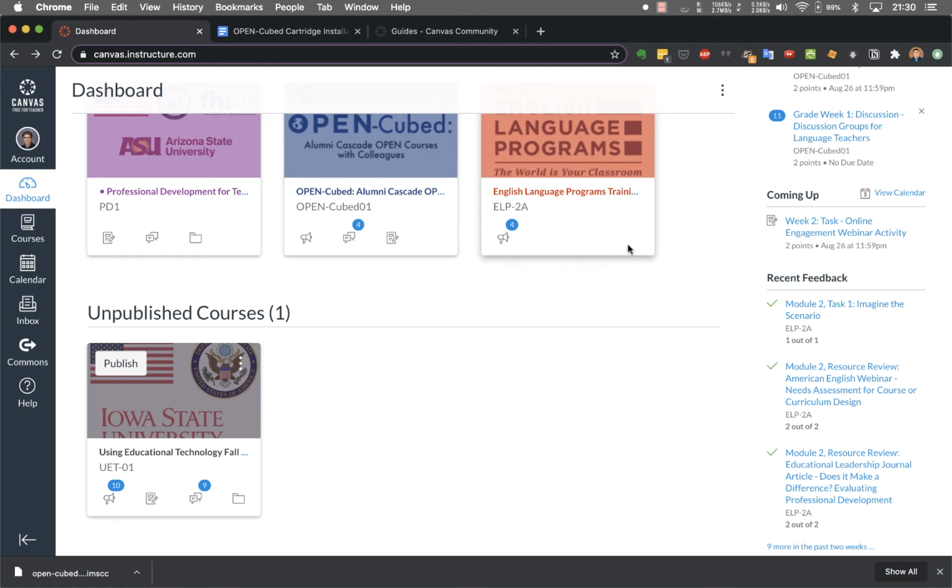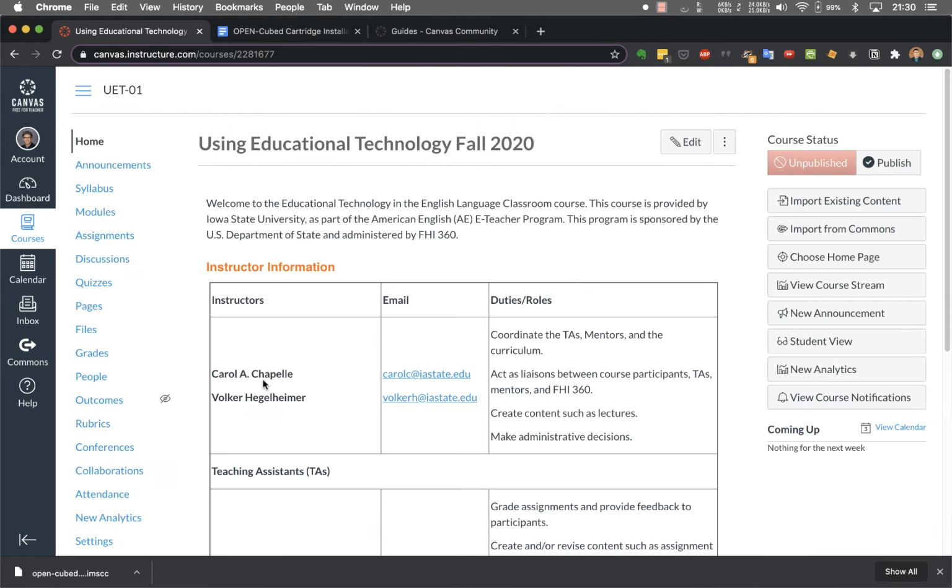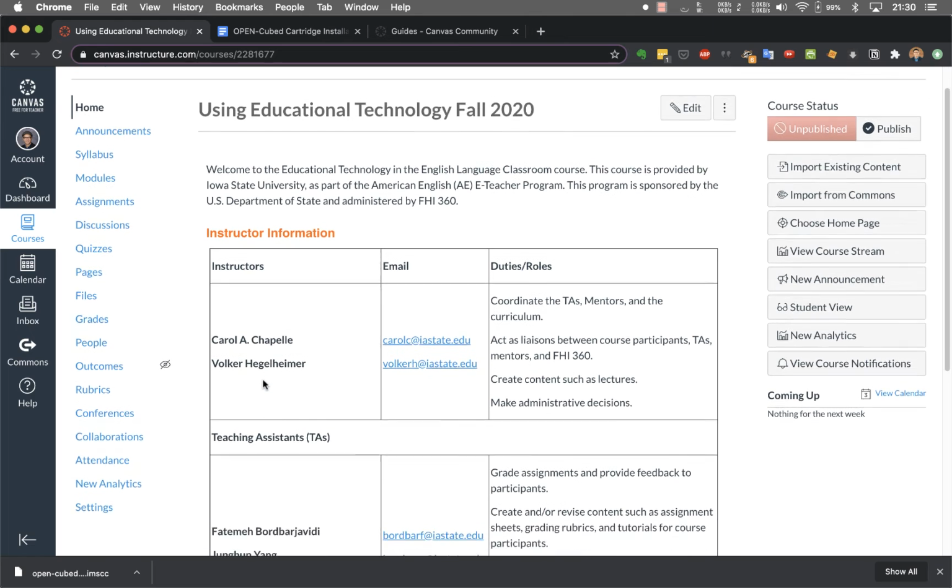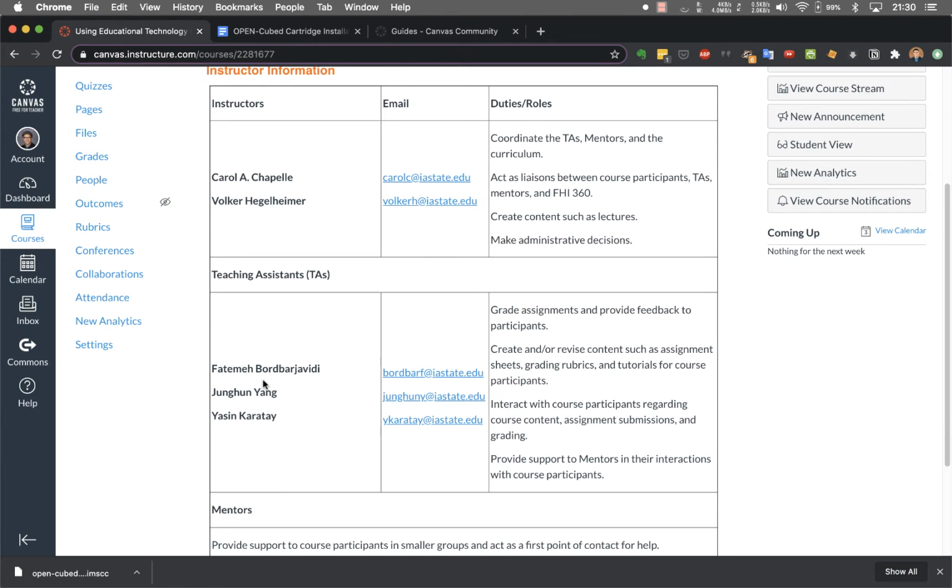If you've already imported your open course into Canvas, you'll see it in your dashboard as an unpublished course. If you want to publish it, you can click publish, but first we're going to check all the settings. Let's look at the home page. We can see that the instructors were the previous instructors who created this cartridge called Using Educational Technology Fall 2020, and the teaching assistants are also there. This page we'll edit later, but for now we're going into the settings.